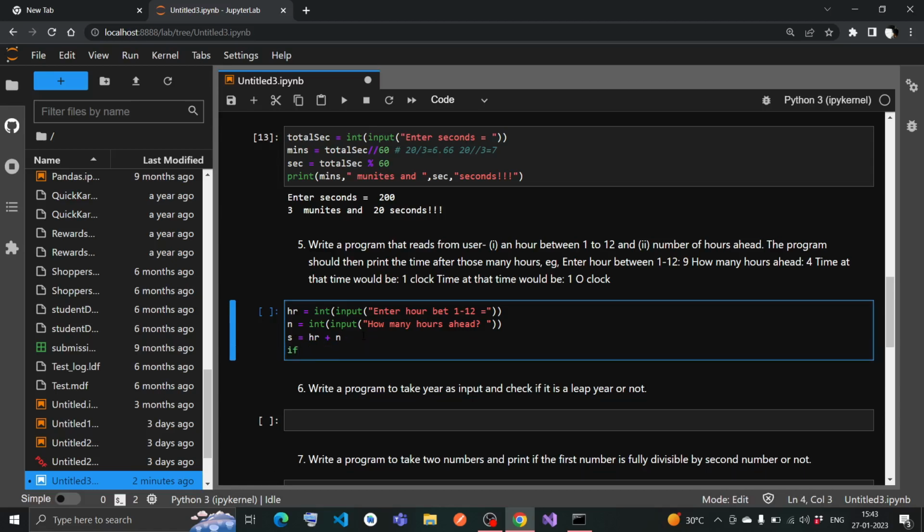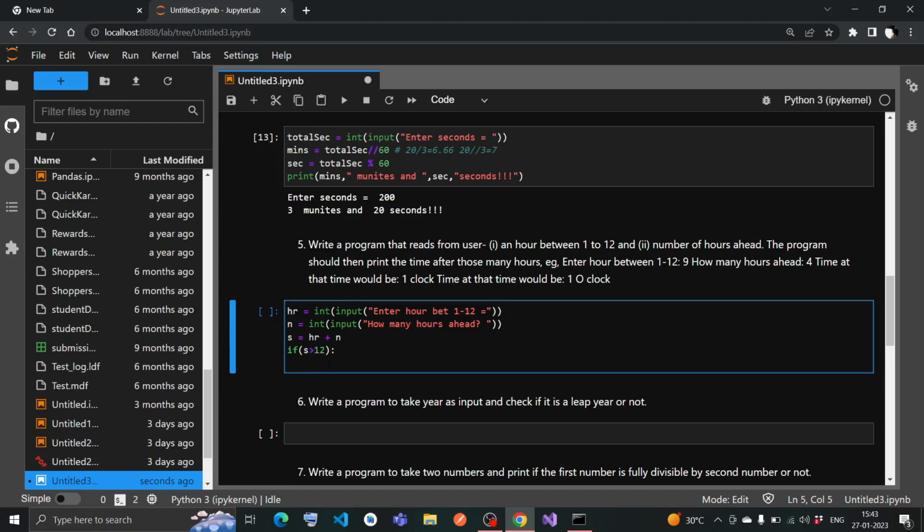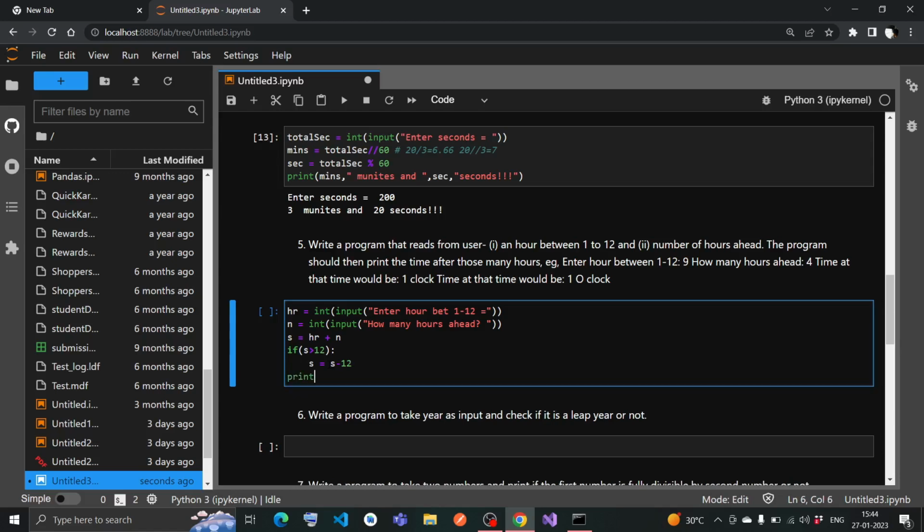And then there is a condition I want to give. So if s is greater than 12, if the value for s is greater than 12, colon, then s would be s minus 12, and then I want to print time, time at that time would be equal to s, comma, o'clock. So let me first tell you what is if and this. So it is similar to this.